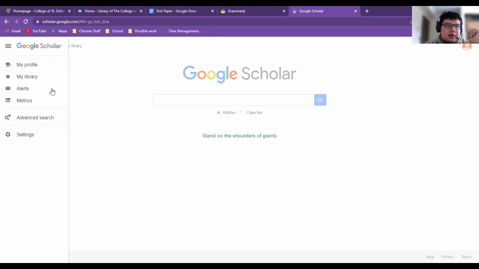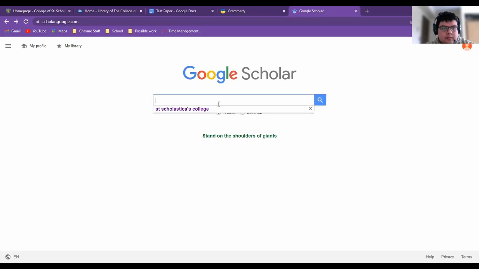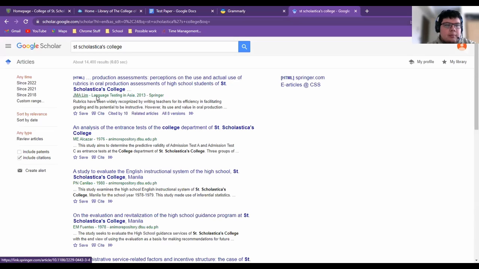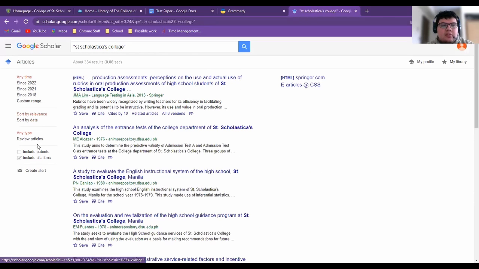One thing to note here is if you're looking for a specific thing, you can go to advanced search in the tab, and you can search for the article based on the words in the article, phrases they use, whether it's in the title of the article you're looking for specifically, or anywhere on the page, maybe the author or publisher you know about, so you can find that. And another thing is, for example, you're searching St. Scholastica's College. You can find when articles were made. You can sort by date or sort by relevance. You can specifically look for review articles or any type of article, including patents, including citations.